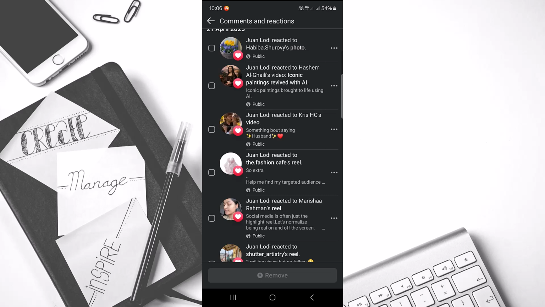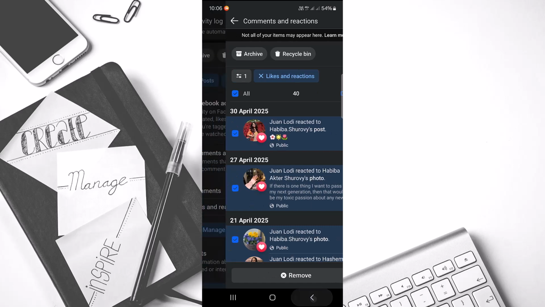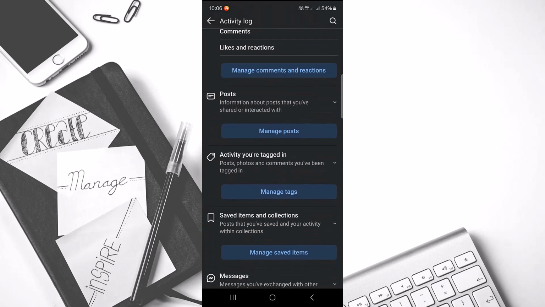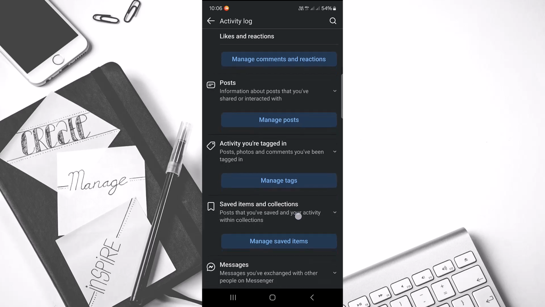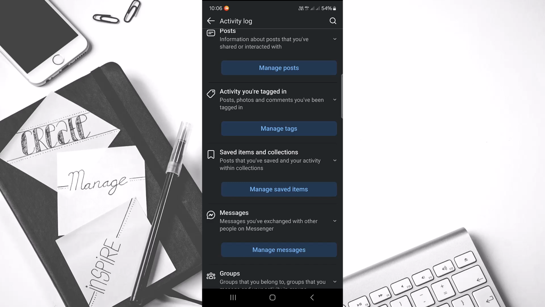So if I want to delete it, I can just select all of them by tapping on all, and there will be an option of delete or remove. Tap on remove and it will be removed. And there are several options in here of posts, activity you are tagged in, saved items, messages, etc. So you can just head over to each one of them and then just delete the Facebook activity log.